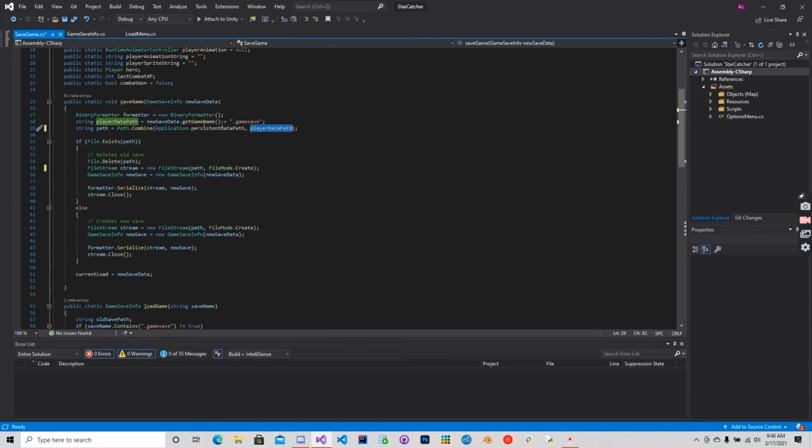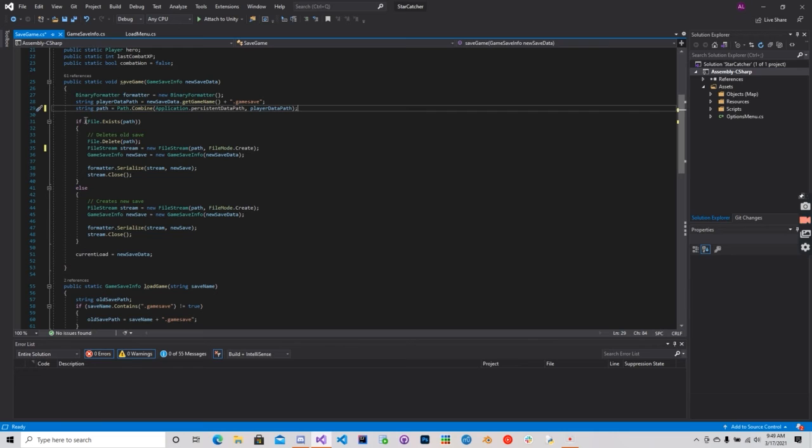And then what I do is I take the file name, which is, let's say the name of the character is Bob, bob.gamesave, and we turn it into a path. So on Windows, this might look something like C:\Users\thisperson all the way to your AppData, and the Local path, I believe, not the Roaming, the Local path, and then it will actually save this file under your location, so Starcatcher in this instance.